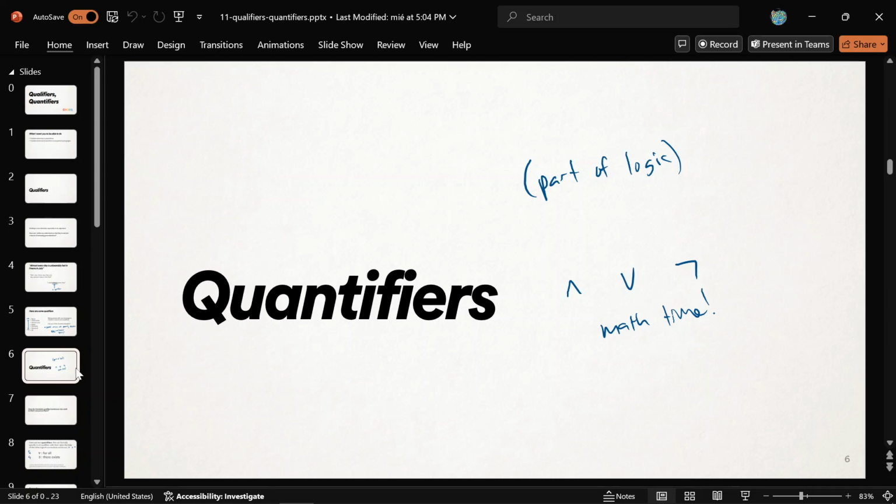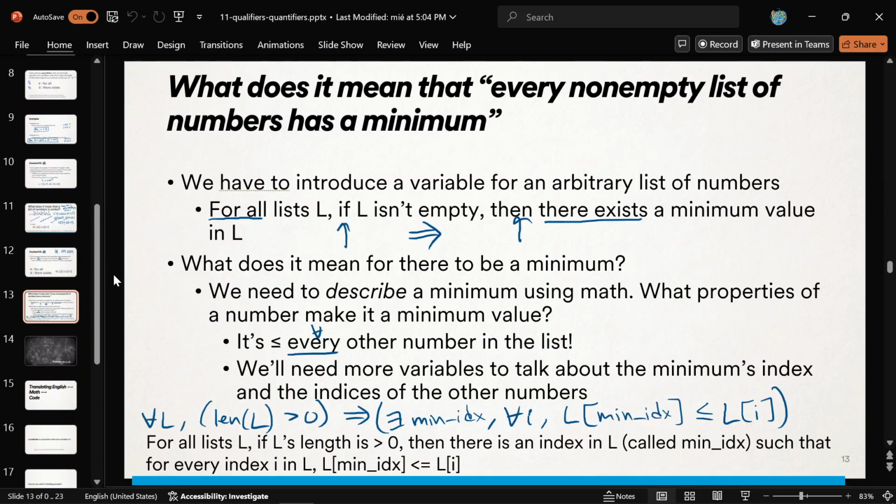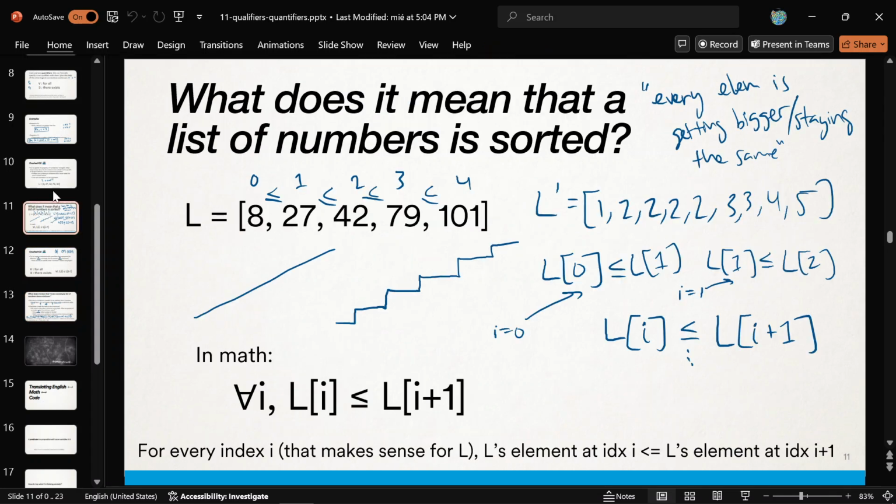Lots of math. Let's continue along those lines, because we learned how to specify things that are true, right? It is true that every non-empty list of numbers has a minimum, and here's how you can specify that in math. Same with the other one: here's what it means that a list of numbers is sorted, so how to specify it.